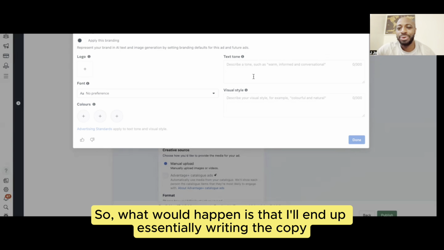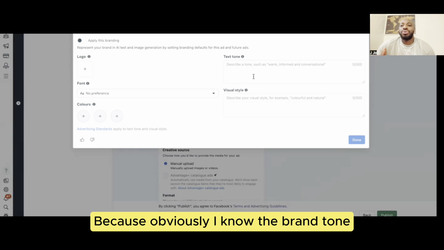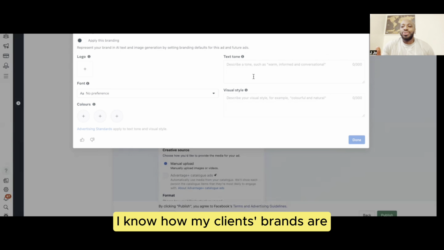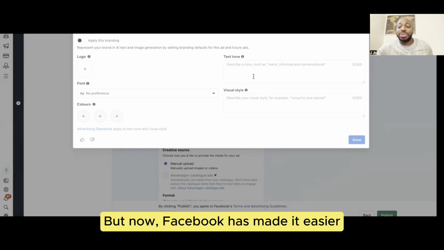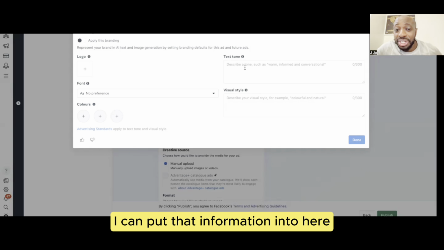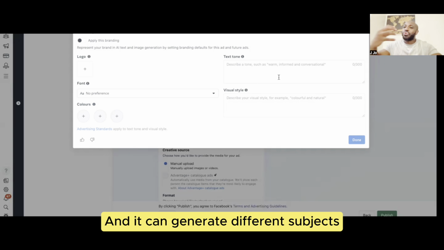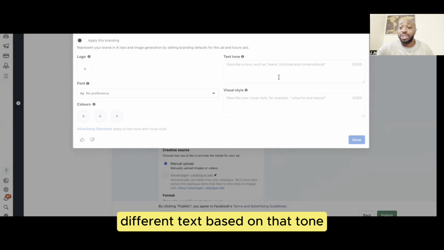So what would happen is that I'd end up essentially writing the copy, because obviously I know the brand tone. I know how my clients' brands are, the type of emotion they're trying to get from their customers, right? But now Facebook has made it easier. I can put that information in here and it can generate different subjects, different text based on that tone.